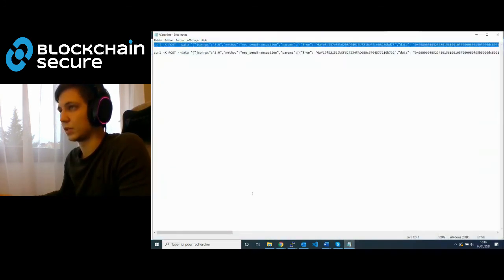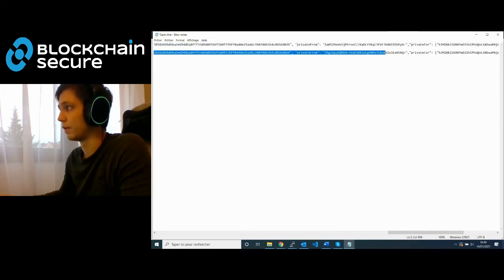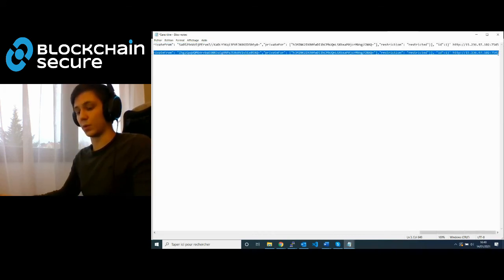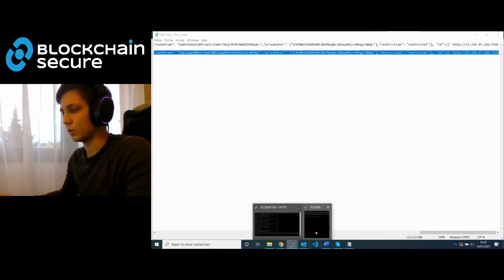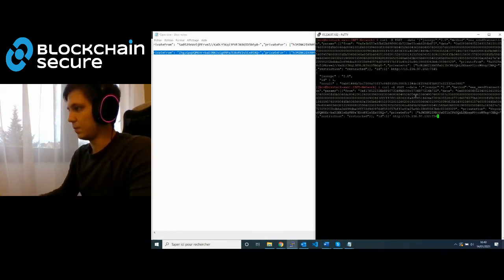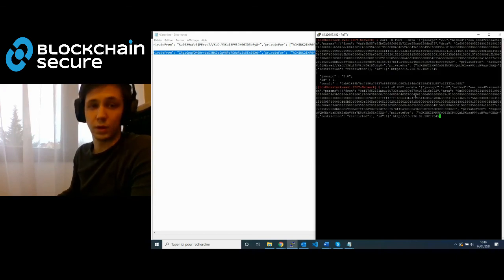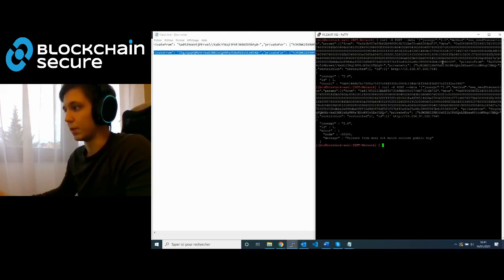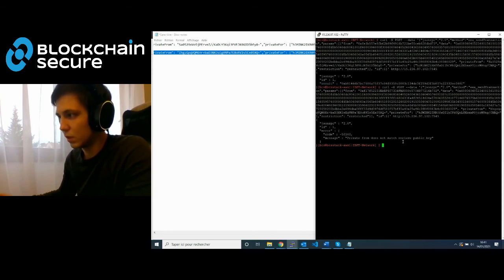Now, this second transaction we cannot run on port 7545 because it's the wrong signer, so it doesn't have the appropriate key. Let me actually run that for you. Let's say 7545. Here it says, well, I have a problem: the private from does not match the enclave public key. The enclave, understand it as the Orion, so the Orion public key. So indeed, there is a problem.